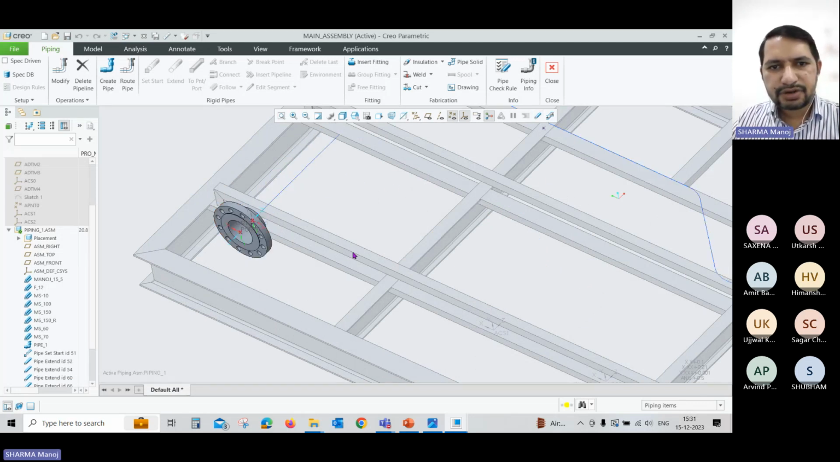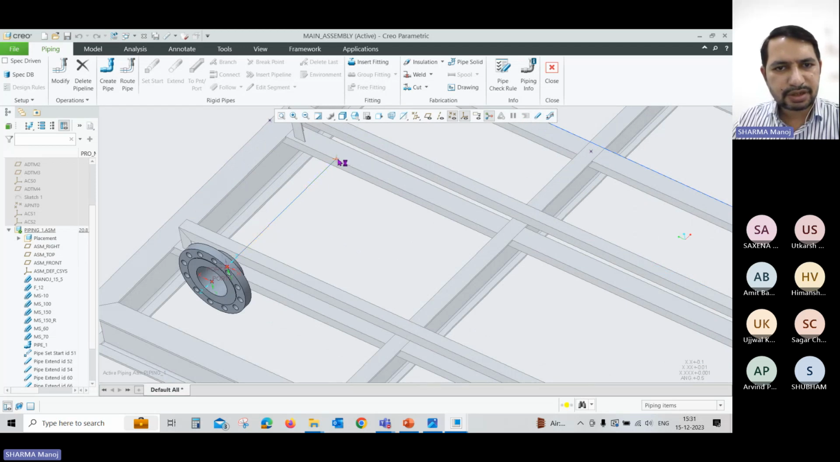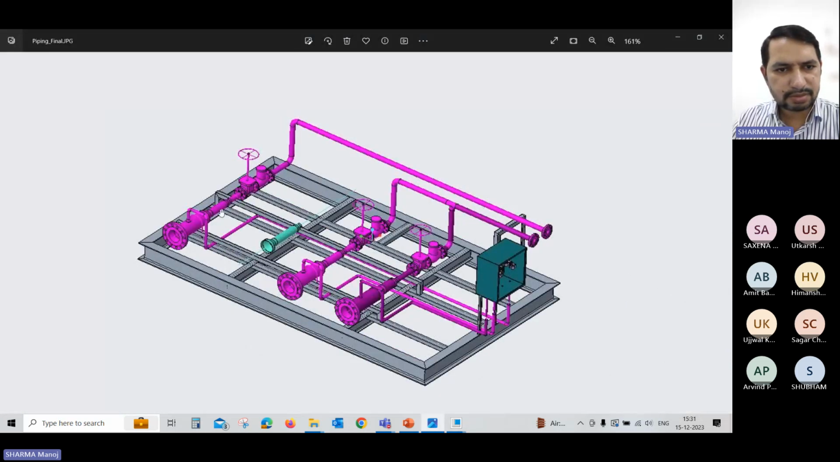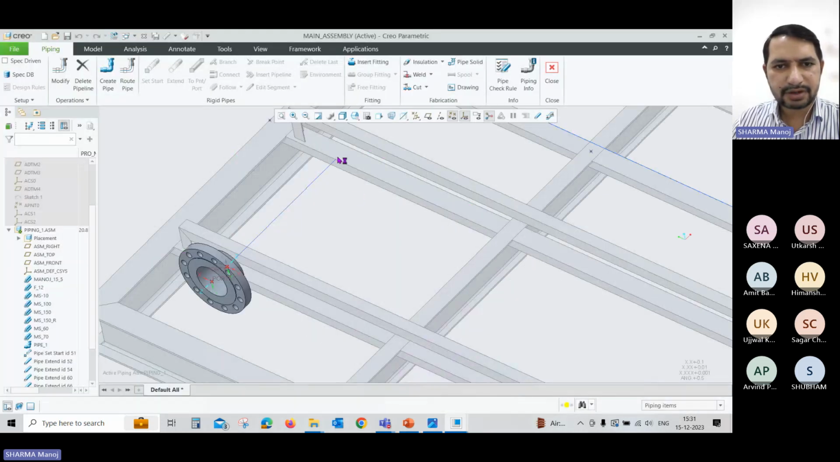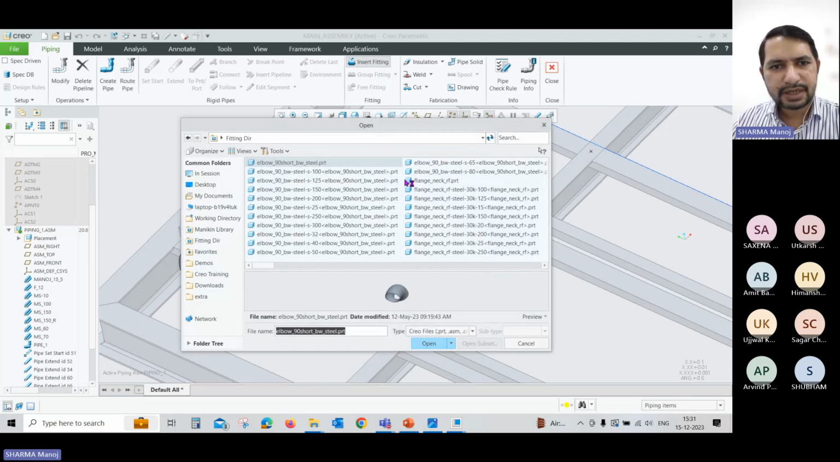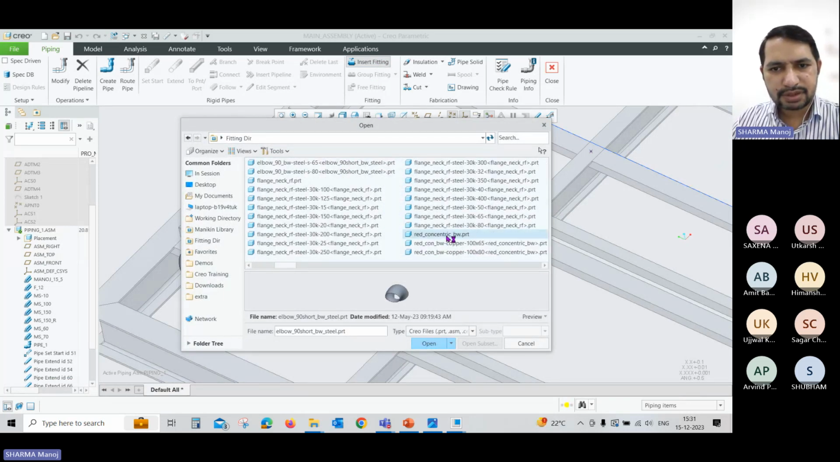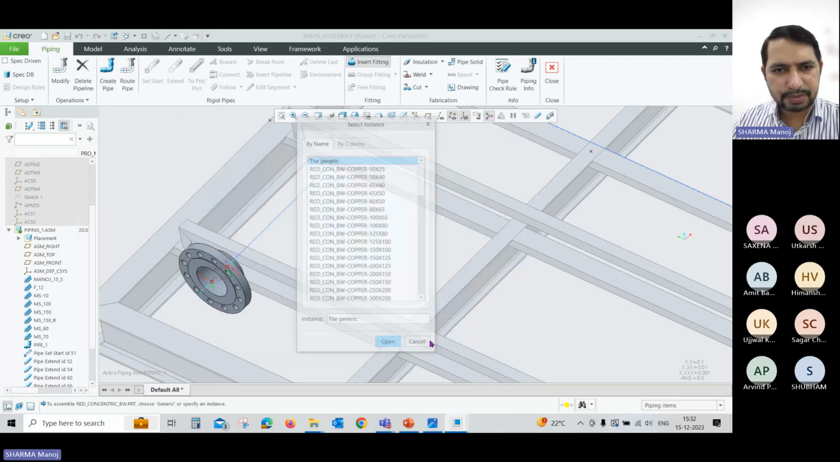Now I want to apply a reducer at this particular point. As you can see in this image, there is one reducer available. If I want to apply a reducer at this particular end, again I have to go with insert fitting, go with end type of fitting, and from here I can simply select my reducer. The reducer is available here. I will simply select that and open it.